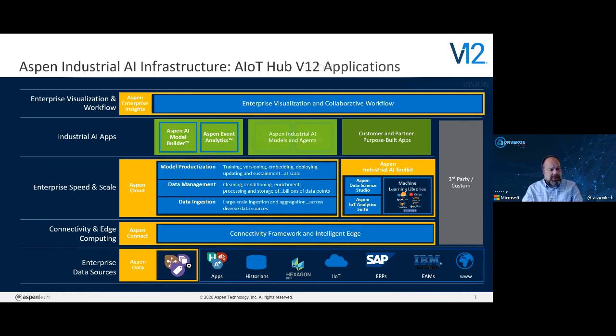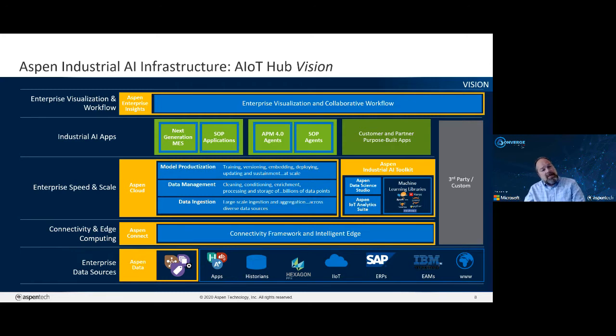And then of course, there's a vision here where we're going to talk about next generation MES and what we're calling self-optimizing plant applications. And then we talk about APM, our 4.0 agents, and then the self-optimizing plant agent. There's a huge vision here in terms of what this is going to do. And it makes our delivery much more agile as we move forward. We can think about cloud native, multi-tenant, SaaS-based applications that are purpose-built to solve problems that we envision everyone is encountering.